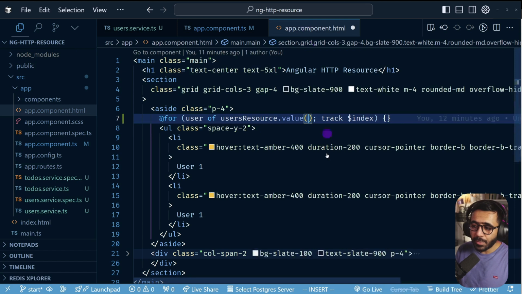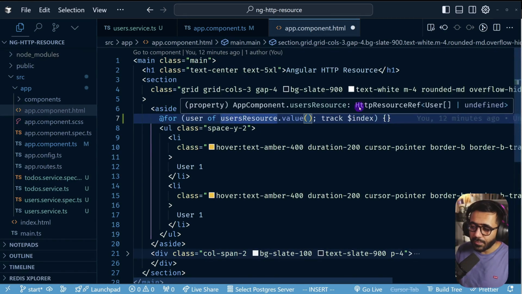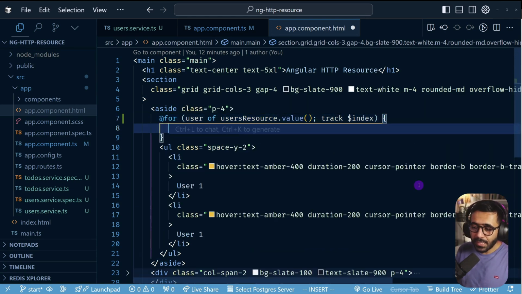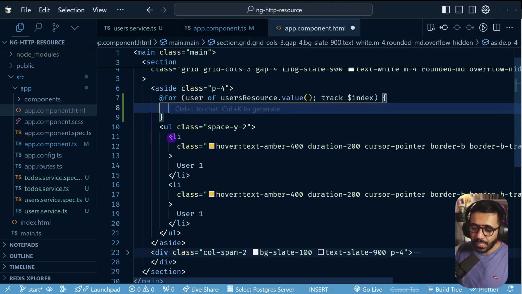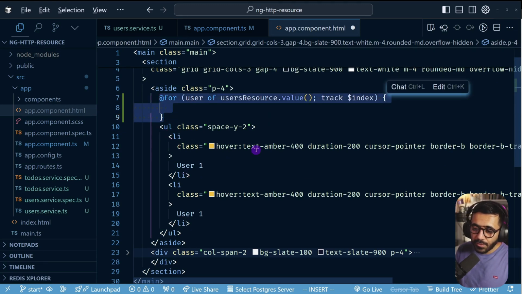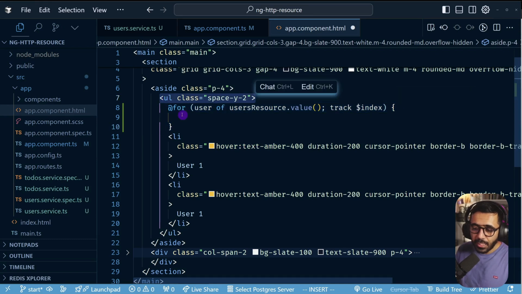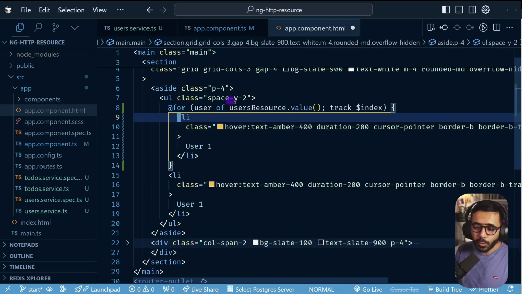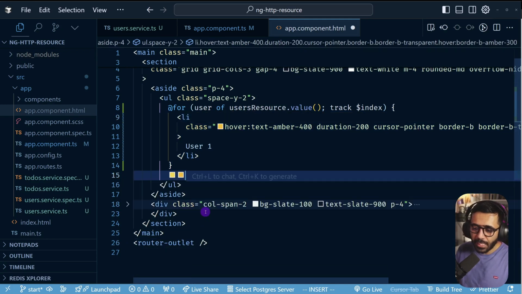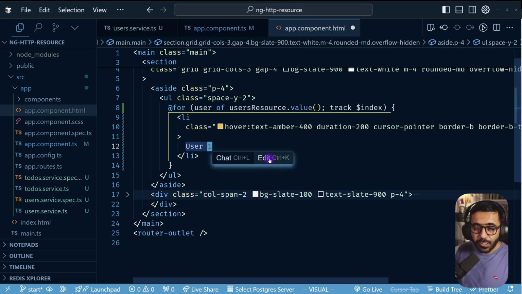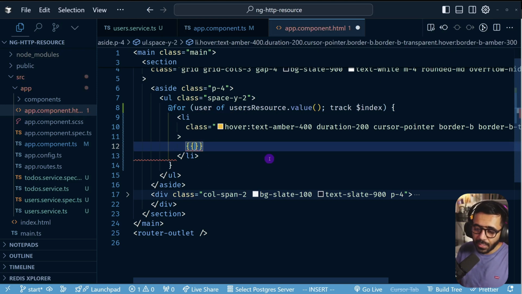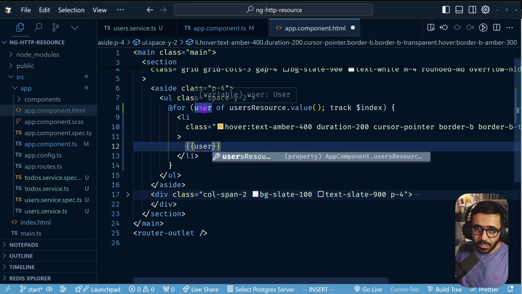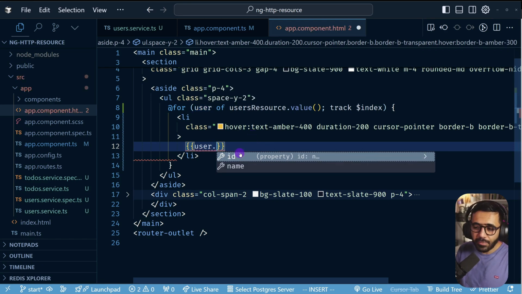If I go back to my HTML now and mouse over users resource, you can see that we have an HTTP resource ref of an array of users or undefined, which is better than unknown for now. Now I can go here inside, and instead of having these li, I can actually put that. So I'm going to actually move this for inside the UL. So we have UL, then we have for starting here, and then we should have a single li that will be looped over for each user. So I can remove the second li from here, right? Now, instead of showing user here, I can say curly brackets, and here I can say user, which is this user running in the loop, dot, and you can see already we have ID and name here.